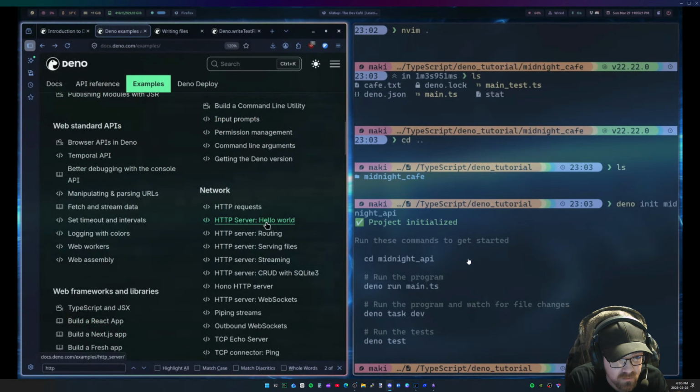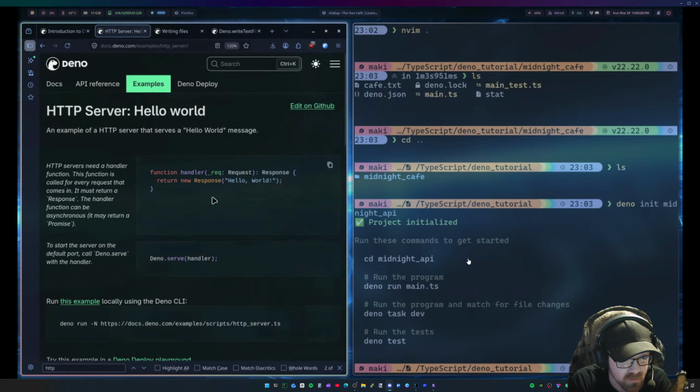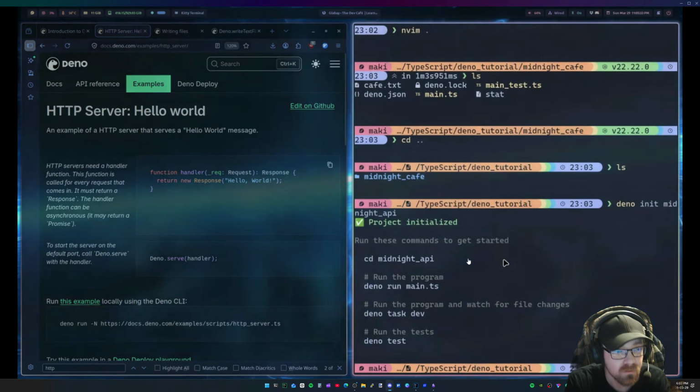So you're looking for the HTTP server. I was going to say you're looking for the server side. So this would be handling the request and returning a new response here. So this is what you'd want for a RESTful API. Okay, perfect.